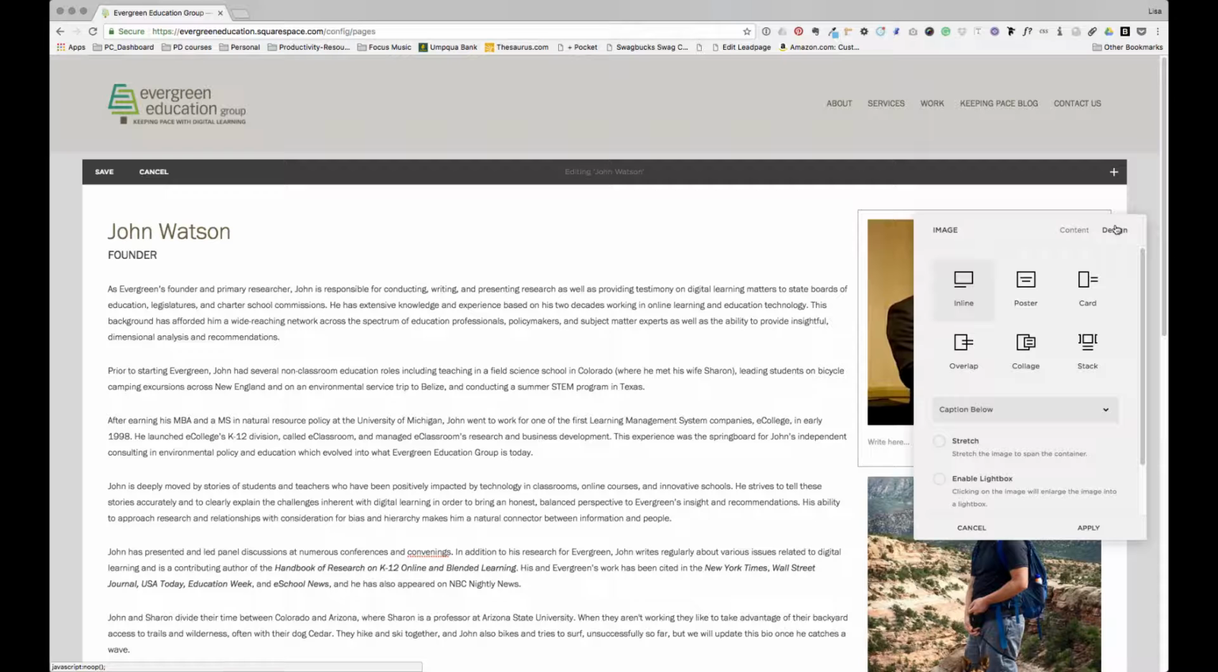There are some other elements for your image. Almost all the ones on the site are set to be this inline style of image, but there are some other options, just so you are aware of how you can treat other treatments for images. You could use poster, and that would let you overlay text on an image. Card and overlap, similarly, let you put text next to or overlapped on the image. And there's some other ones like collage or stack. But for this site, we really don't need to worry about other image styles.